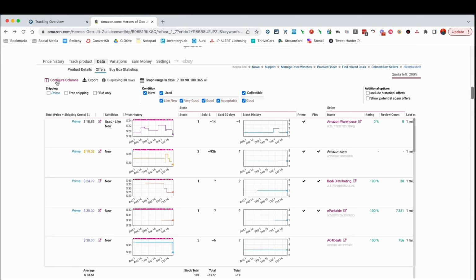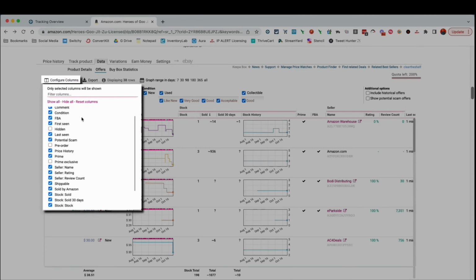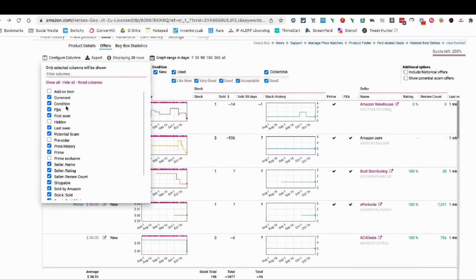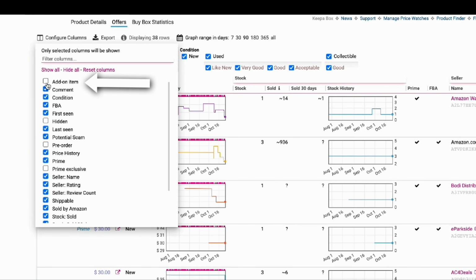So first of all, we can configure our columns. You can decide what kind of information you want to see. Like, is this an add-on item, which I don't really think is a huge thing on Amazon anymore, but there used to be add-on items that you could add to your cart to be able to get up to the free shipping. There's a comment section, so if there are any comments about a particular seller, the condition of the offer they have, whether or not they're FBA, when they were first seen, whether or not they're a hidden listing or a hidden seller, a hidden offer, when they were last seen, if they're a potential scam.